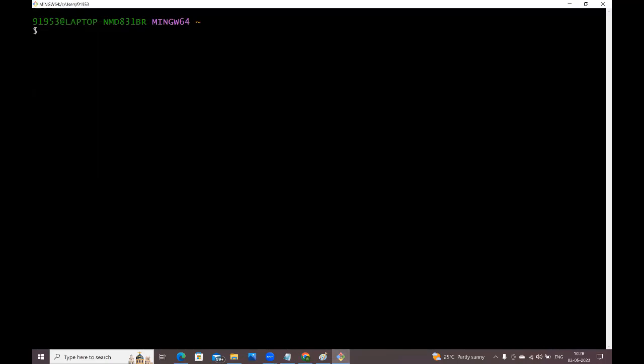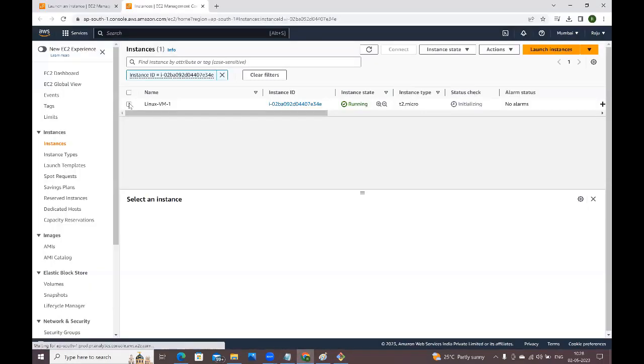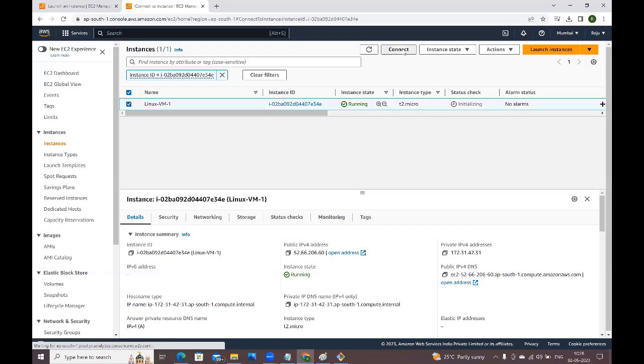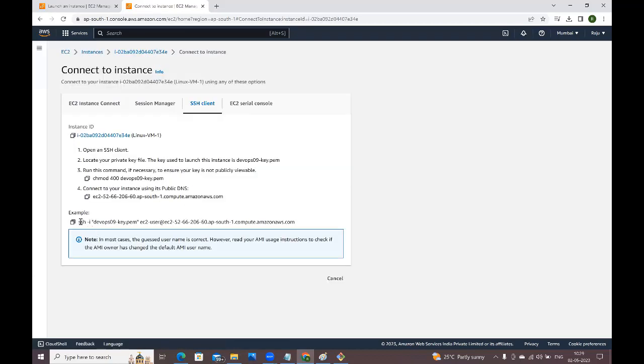Once you open Git Bash, you need to go to the Downloads folder. In this Downloads folder only, that key is available. See guys, now select this Linux virtual machine and click on Connect. This SSH command will be generated. We need to use this PEM file. We should connect to this machine with this PEM file only. This is the machine.